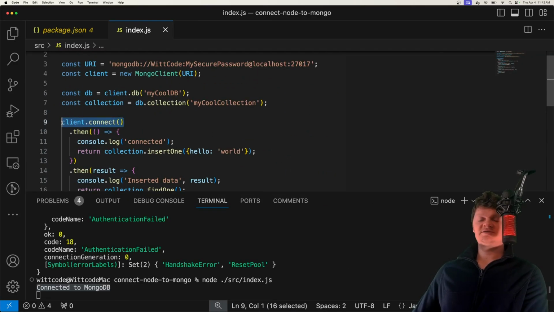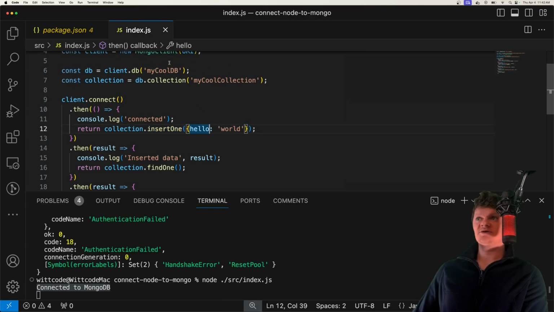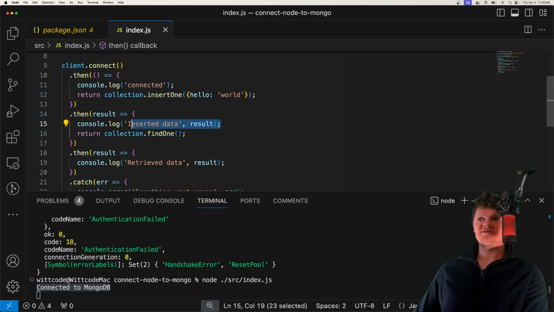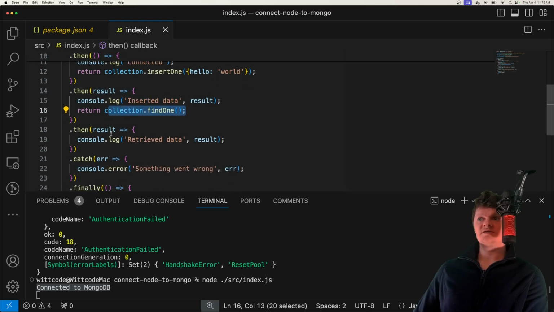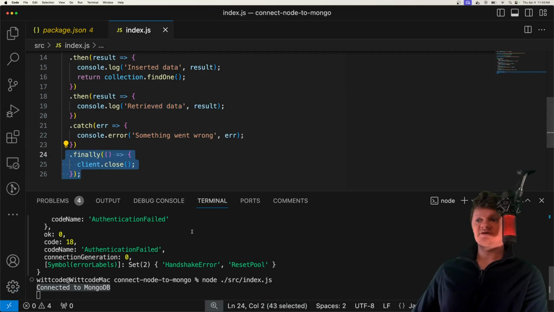So now we connect to MongoDB with our connection client. We say that we've been connected. After that, what we're going to do is insert an object into a collection called myCoolCollection inside a DB called myCoolDB. After we've inserted it, if we're successful, we'll say inserted data. Then we're going to find one from that collection, which will return the result. And at the end, we're just going to close down the connection.